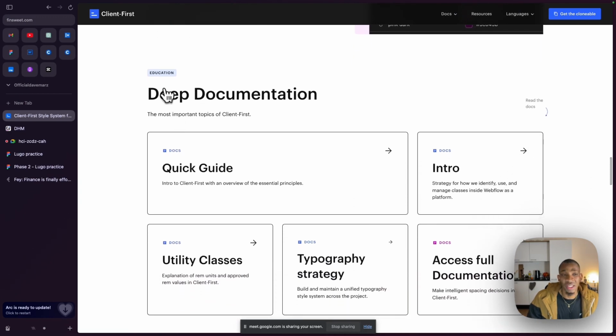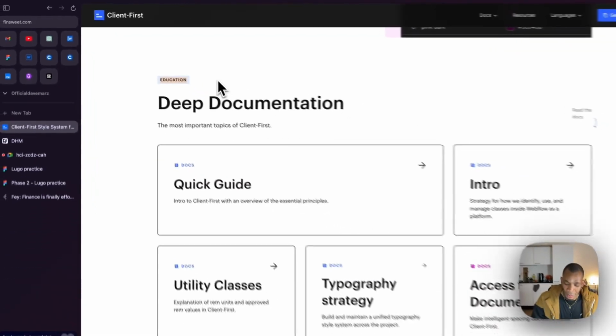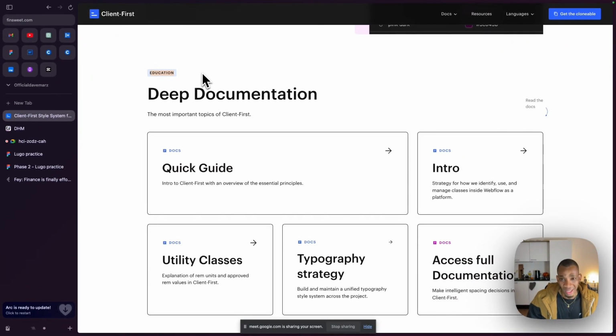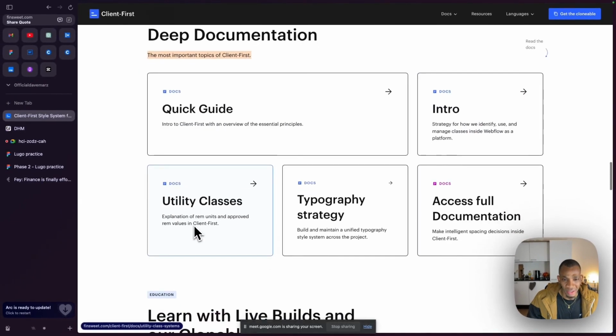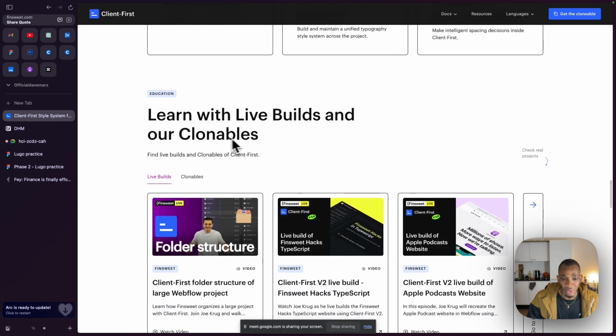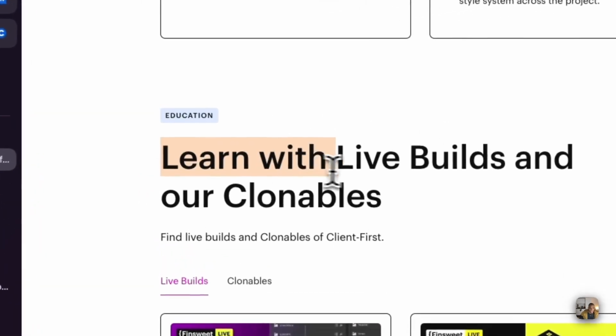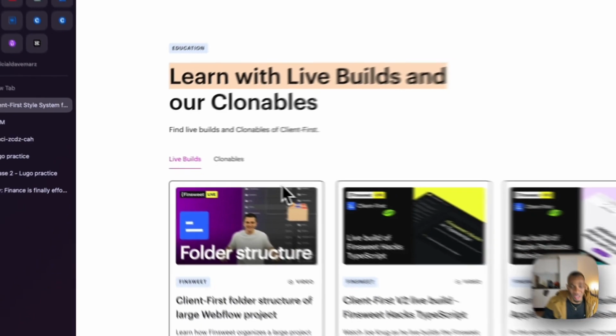So this is also another thing. You don't have to rush it. You don't have to rush it at all. This is another part from that link. I'll need you guys to get used to it. The most important topics to cover with Client First: quick guide, intro, unity classes, typography, full documentation, learn with live builds and clonables. When we are done with this particular project, you can come here and watch and learn live builds also, and clonables. But I don't think you have to that much.